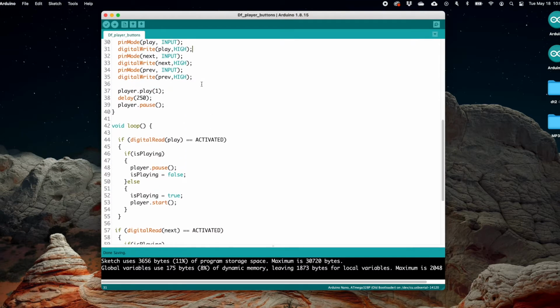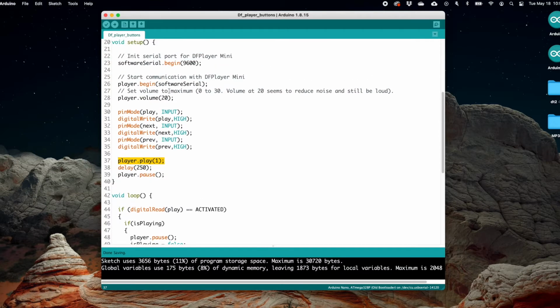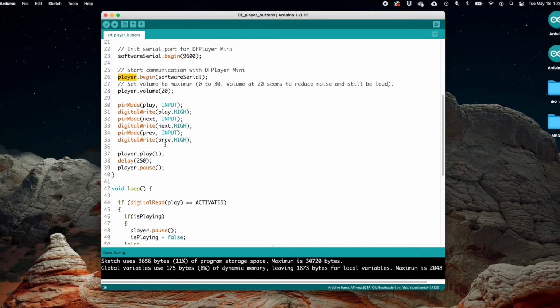So that I can get everything set properly, I've got player.play1. That player is reading from here. When I created this, how we're going to communicate with the DF player, I named the DF player "player" once I said player.begin. I've got to use that term player anywhere else that I want to reference communicating with the DF player. I could switch that to anything I want. I've just got to be consistent after it is here.